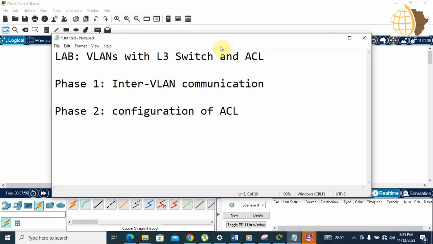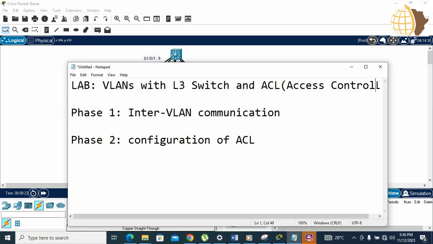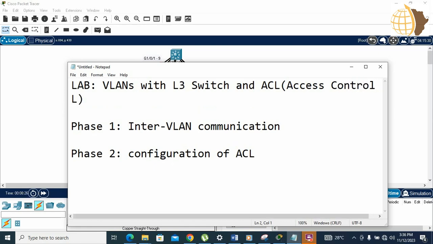We are going to do this lab today. The lab is about creating VLANs using the L3 switch and then applying an access control list on it. So this ACL means access control list. The A means access, the C means control, and the L means list. Yeah, so this is what you're going to do.